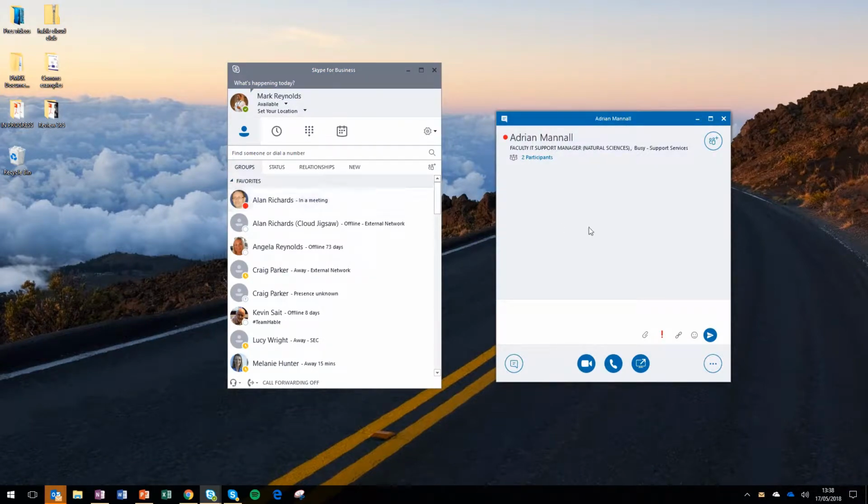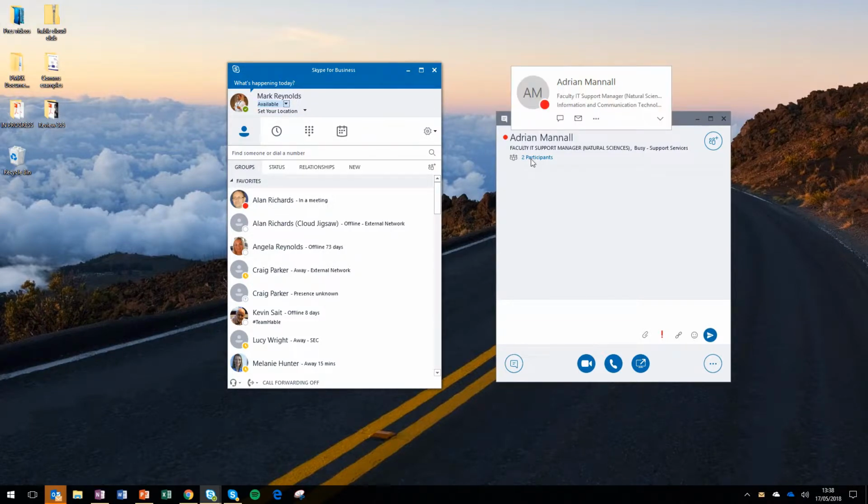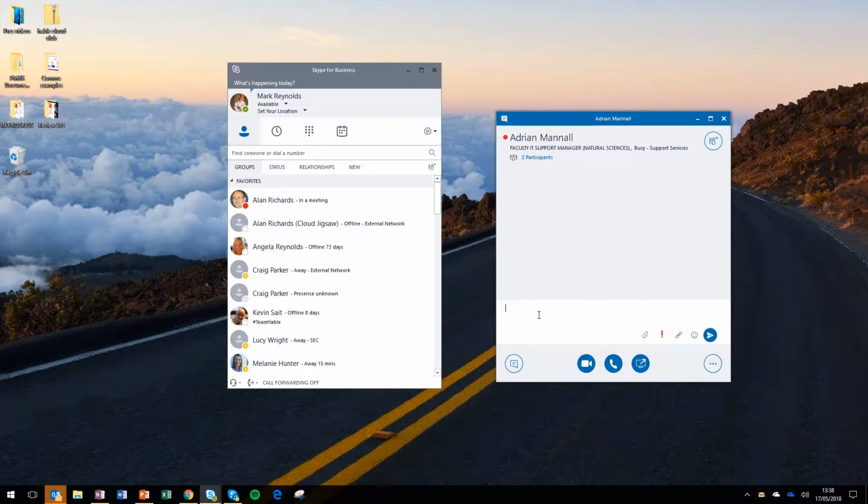Now you can see next to the name there's a small dot, and in this case it's a red dot. That means that Adrian has currently set his presence to busy. As you can see, you can be available, busy, or do not disturb if you don't want people to be able to get through to you. To send a message, you just type into the instant message window and hit enter.